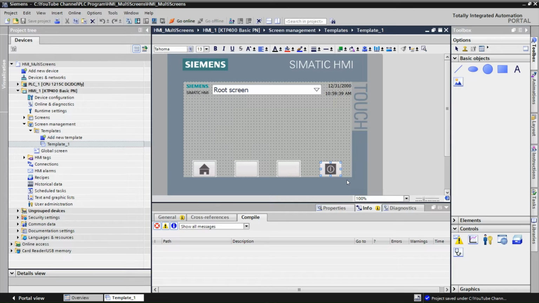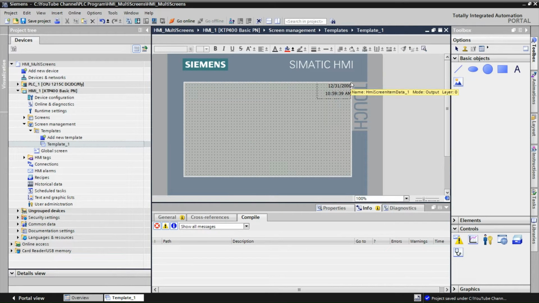Just select it and then delete, select and delete, delete. If you want to keep the date and time, you can still keep it, or if you want, you can delete it. Just drag it and put it here and keep it. So now this is a template that you can use for every screen. We'll create the template first and then we will create screens.